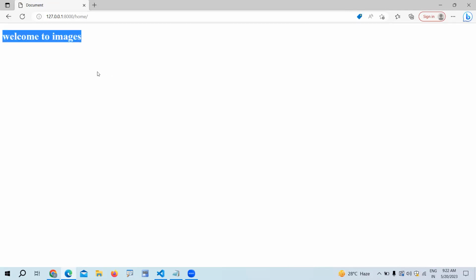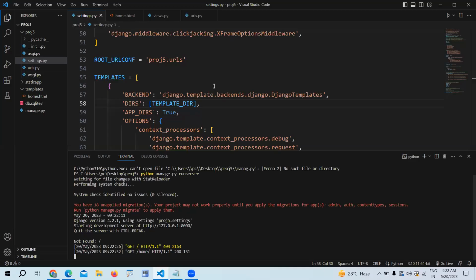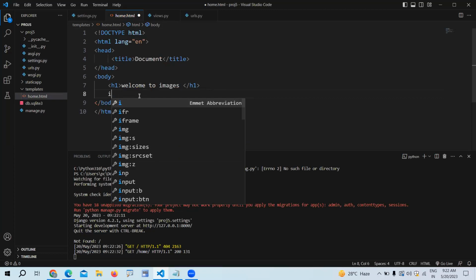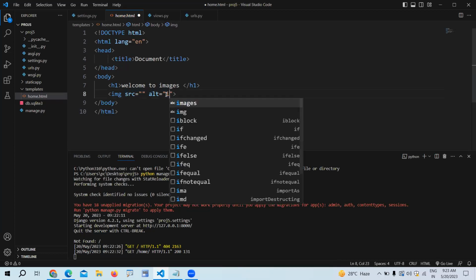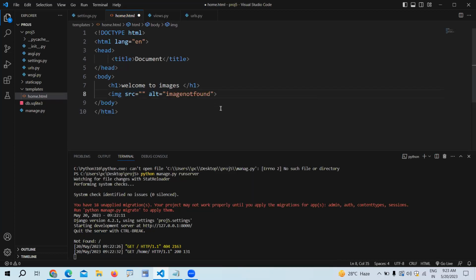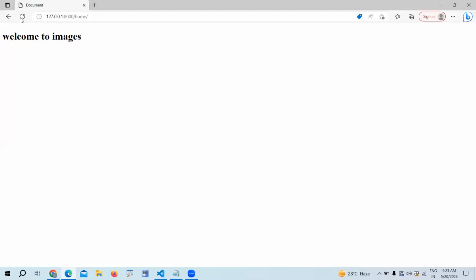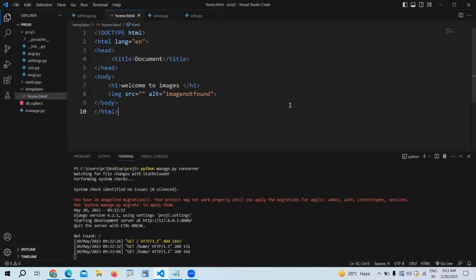But I need an image here. So I need one image. To add an image, what we need to do, we need to go for the IMG tag. Generally, we go for the IMG tag. The IMG tag contains two attributes. One is SRC, where our image is located, and alt is, if the image is not found, we can give alternative text like image not found. Suppose, observe here, image is not there, so we get image not found, something like this. But I need to add an image.